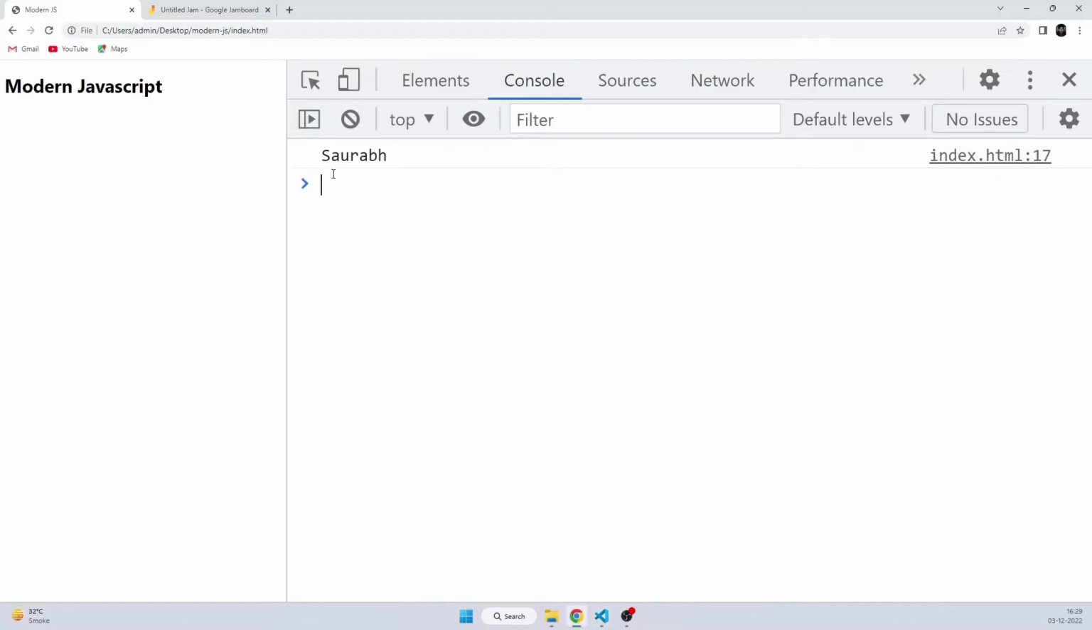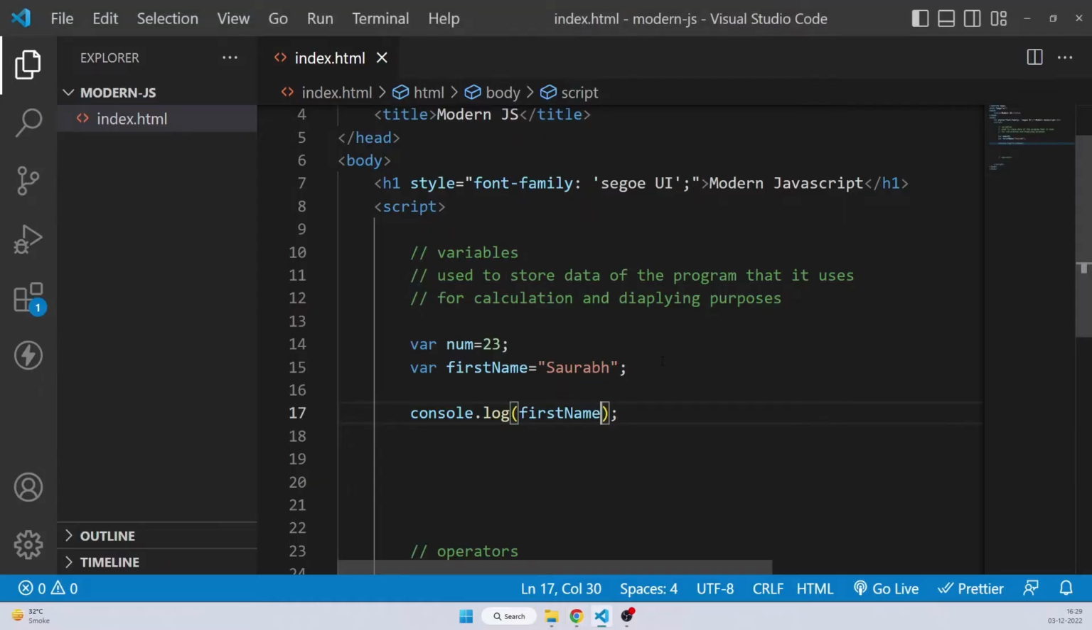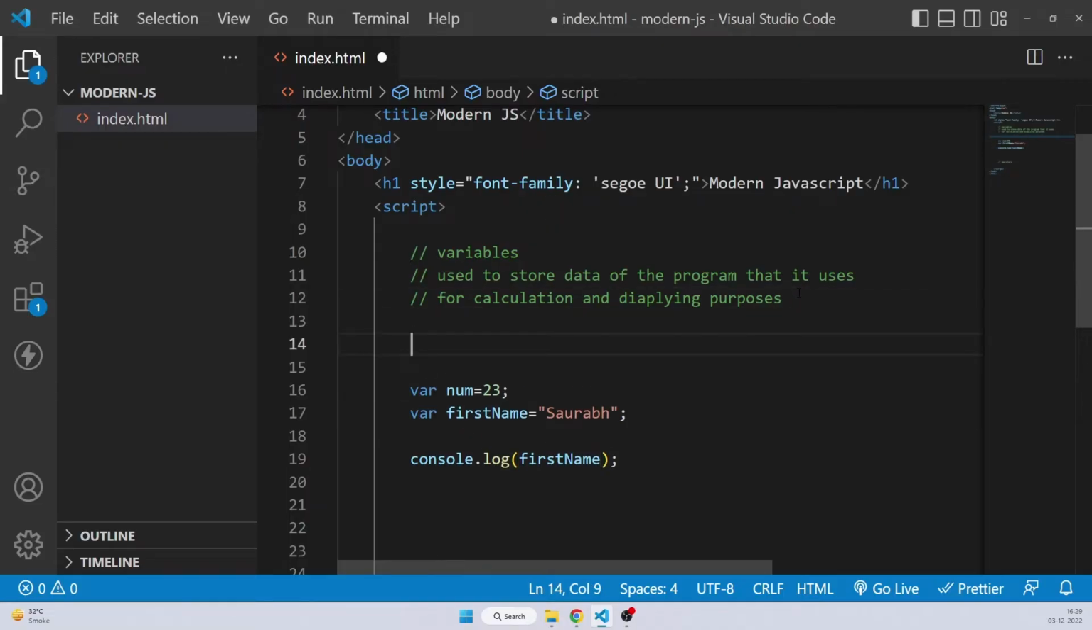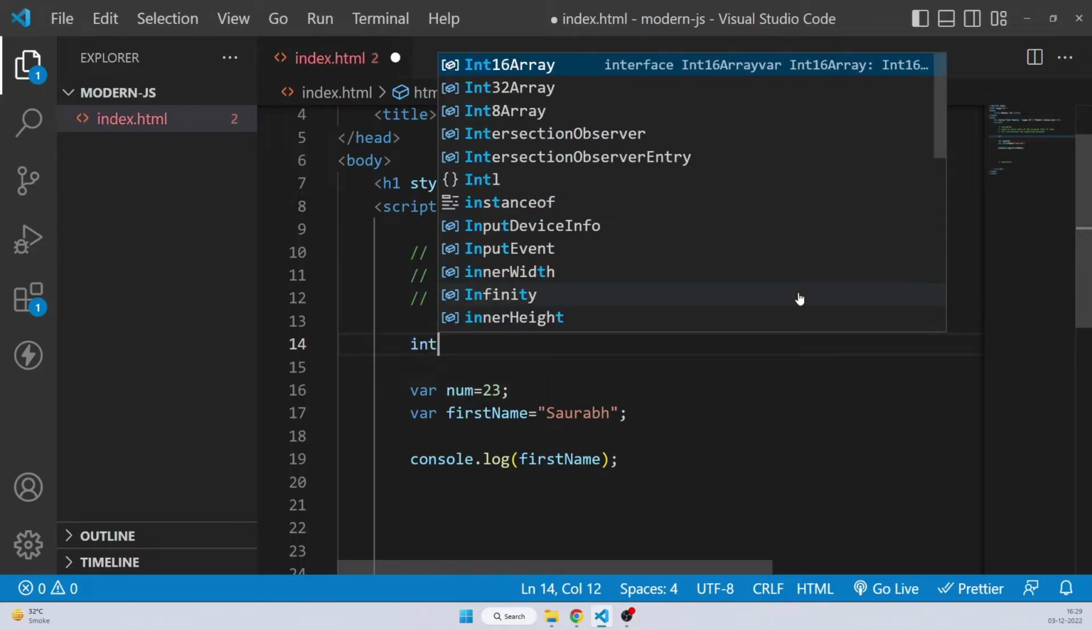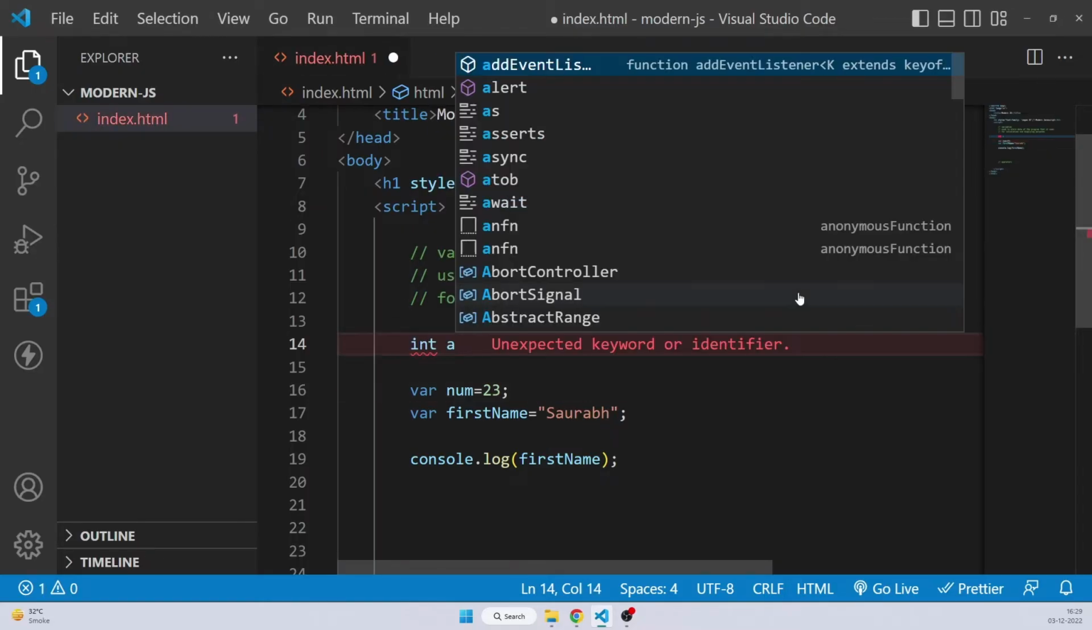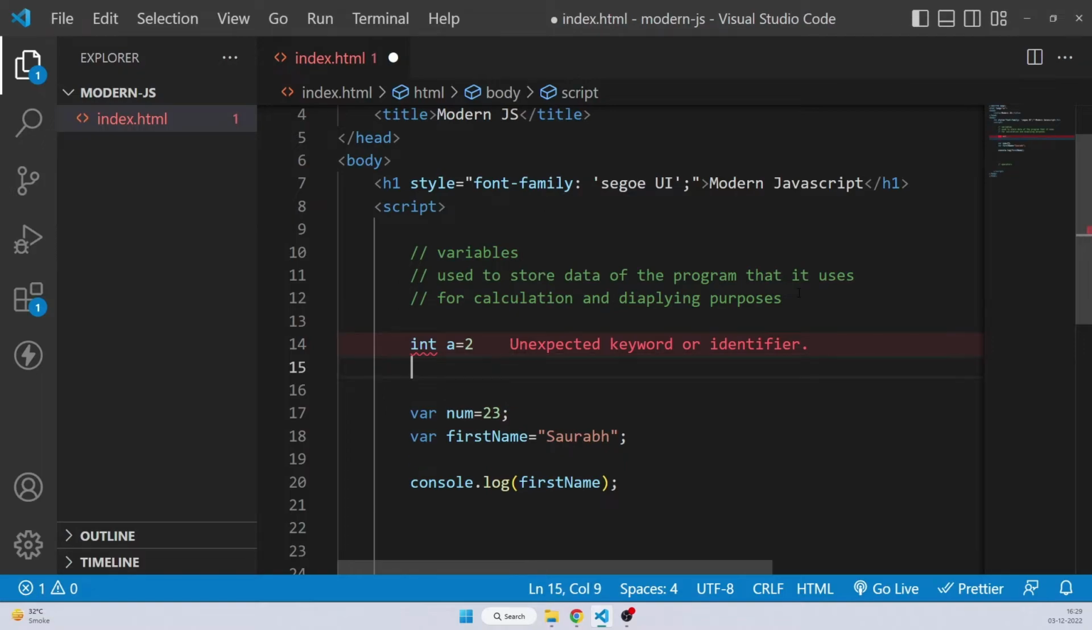So here we go. Now, if you're coming from some other languages, you might know that in all the other languages, you have to specify something called a data type. That means while creating a variable, you have to specify what kind of data that variable is going to store. So if you want to store a number, you have to specify integer, then your variable name, and then 2. Or if you want to store a string, you have to specify string, and then a variable name, and then some value.